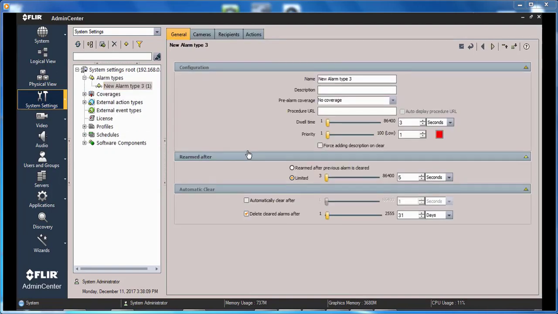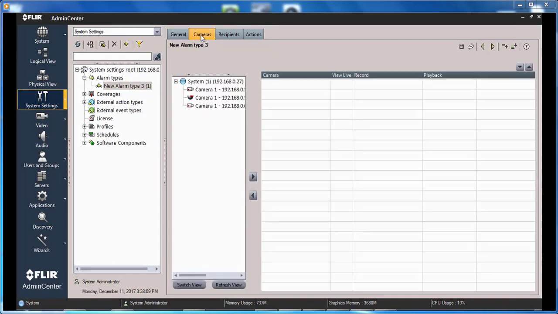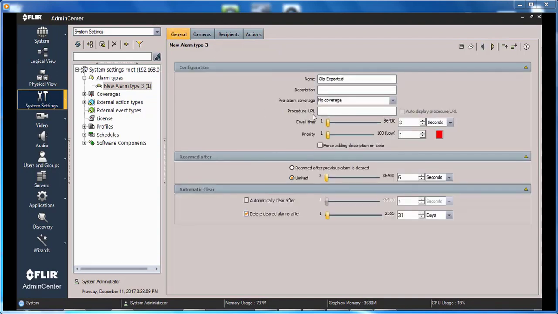And when I do that, I have four tabs across the top, but we'll start right here on the general tab and just give it a name and call it clip exported, because that's what you're going to be doing. Just like anything else in Admin Center, there's a description that you can put in here if you need it. We have a pre-alarm coverage field here. Any available coverages that we have in the system can be used, but we generally attach that more to the cameras themselves, and we'll see that when we get to that tab.